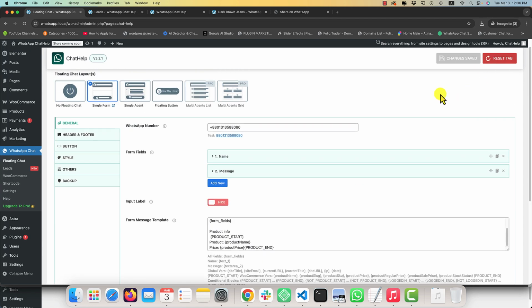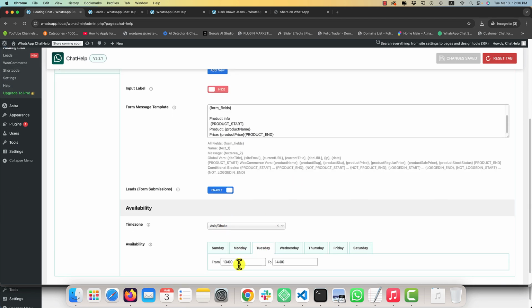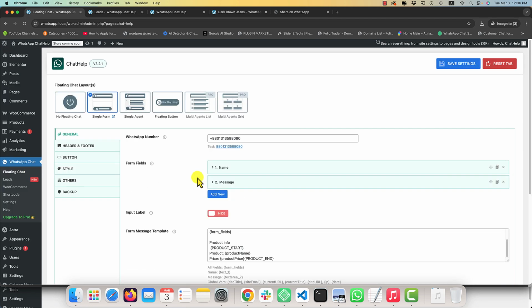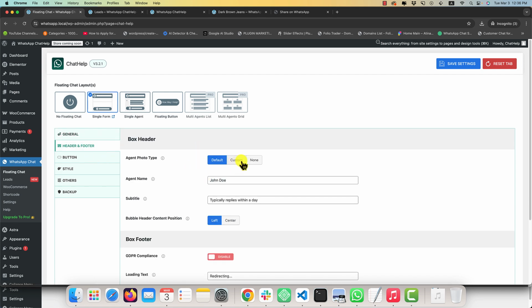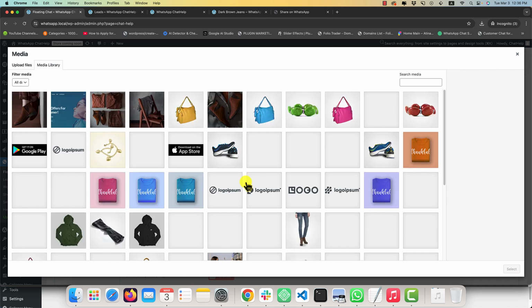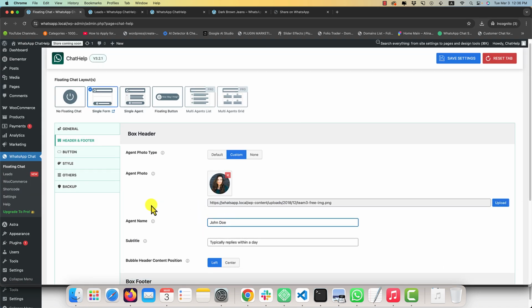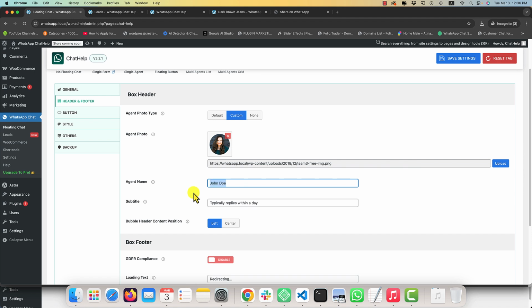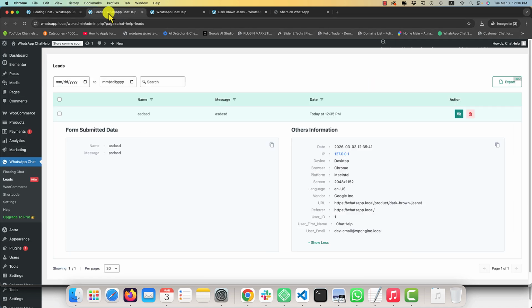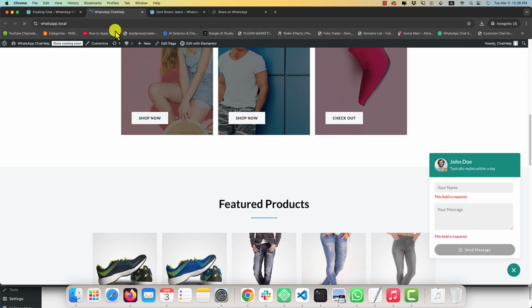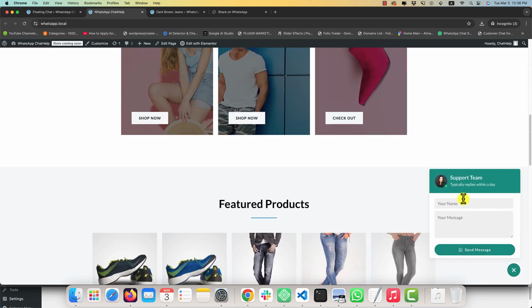Now let's open header and footer settings. In the box header section, we can control the appearance of the chat header. We can choose the agent photo type to default, custom, or none. With custom option, you can set your own agent photo to show. We can set the agent name. Let's change it to support team. We can also update the subtitle. For example, typically replies within minutes. Save and check the front end. You'll see the updated name and subtitle appear instantly.